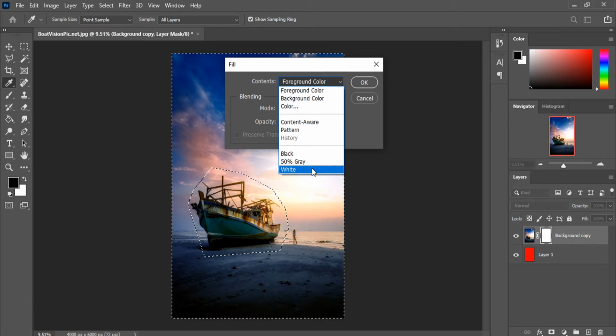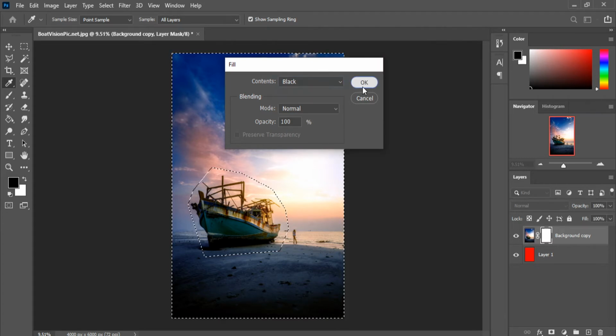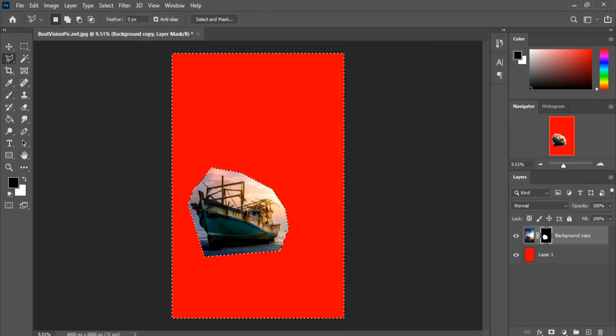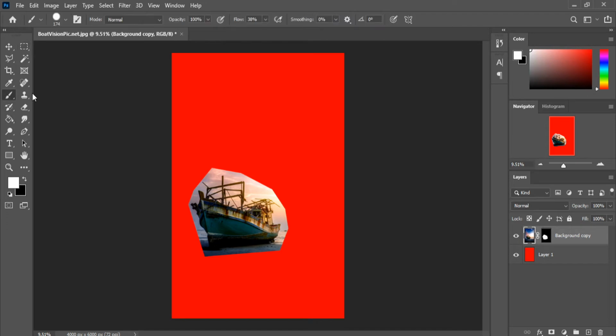Now, this is important. Black means that the portion that you selected, that you paint, quote unquote, paint black, if something is painted black, it is removed. If it is white, it's brought back. So if I fill this in with black, you'll see that everything is cut out and we're seeing through to the red layer underneath. So if we get rid of these marks, you'll see that we have our cutout image.